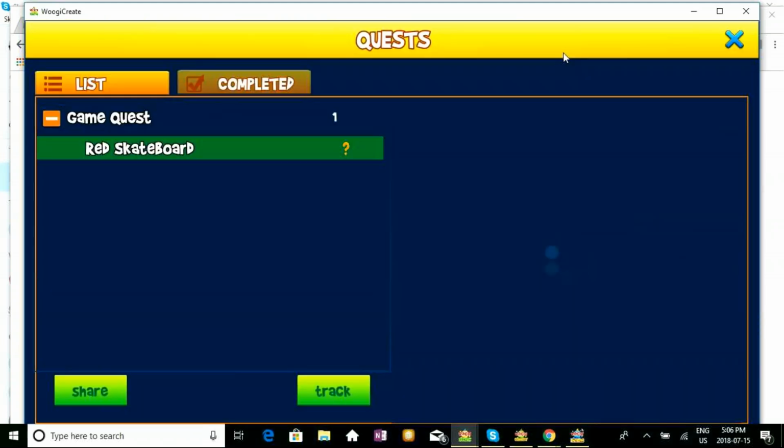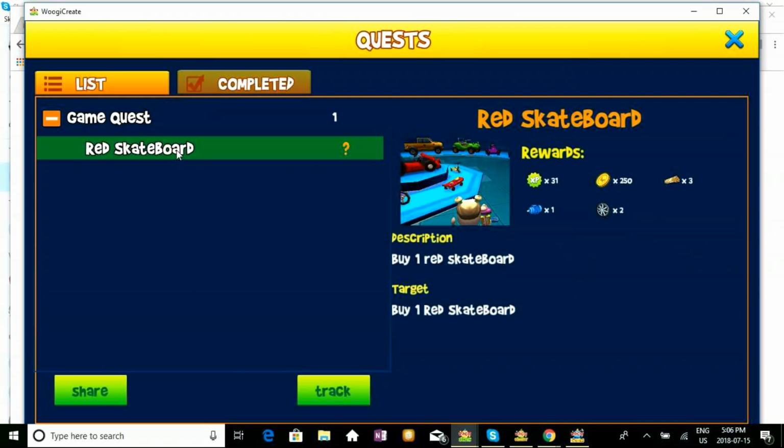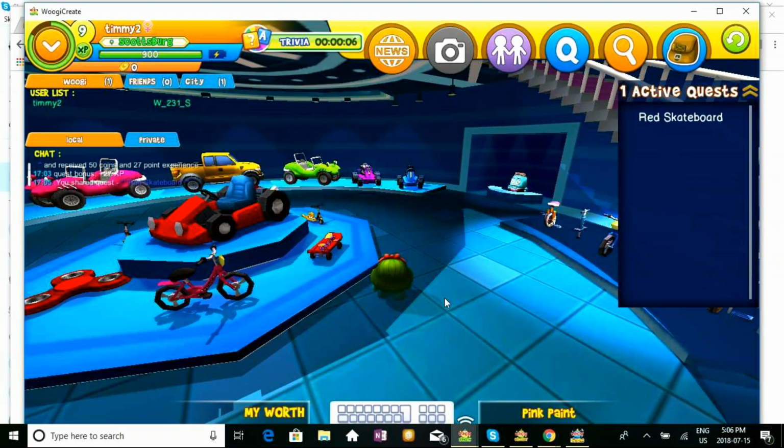Okay, the next quest, red skateboard. Whenever there's a question mark, you haven't done that one yet, so we're going to click on it. And now the quest is, now that you've found it, you need to buy it. Buy 1 red skateboard, and you will get these rewards. So we'll track it, and we'll take her to the red skateboard.